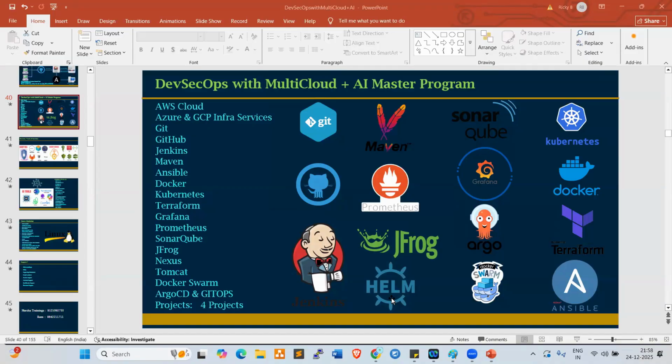Can we get an opportunity to meet the ones who cracked the interview recently? Definitely, I'll connect you. Sir, one last question. For a DevOps engineer, how much knowledge of coding is required?